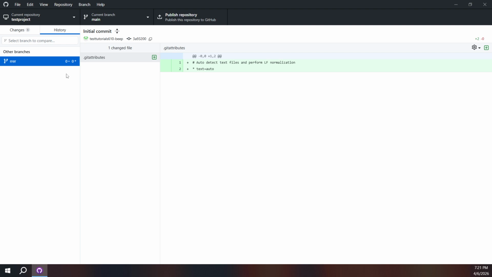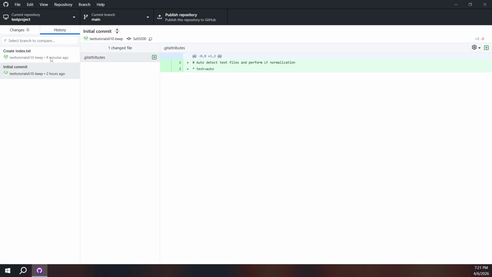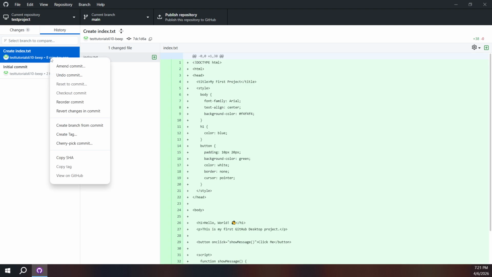When you've identified the commit you want to undo, right-click that commit in the list. A small menu appears with context actions. Choose Revert Changes and Commit. GitHub Desktop will prepare a new commit that applies the opposite of the original changes.